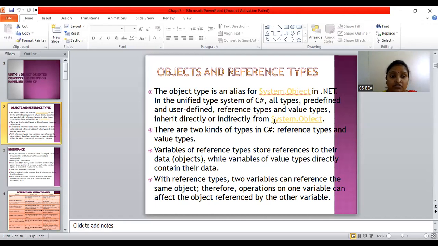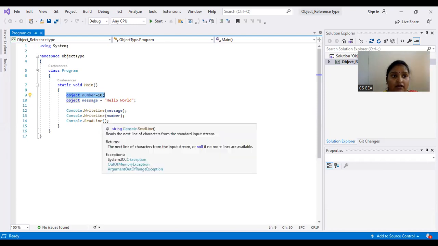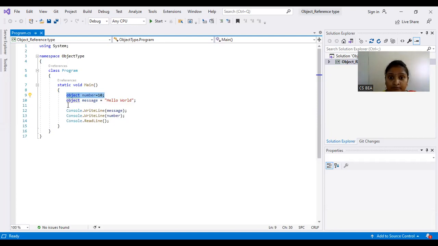And what is the reference type? The reference type is nothing but I am giving a reference, or two variables can refer to the same object. Therefore, the operation on one variable can affect the object referenced by the other variable. So instead of directly putting the values into my data, I will just provide a reference for my object or for my variable, isn't it?